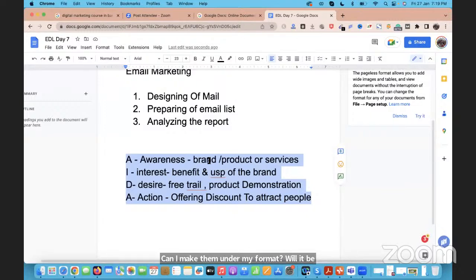Yes, 100% it will be possible, because once I get the email IDs of the people, I can take them through it step by step. I can make them aware of my brand, then make them aware of the benefit or USP of our brand. Then I can create desire for my brand by offering a free trial of the services or product demonstrations. And then I can offer them some discounts. So there are a lot of things that can be done.